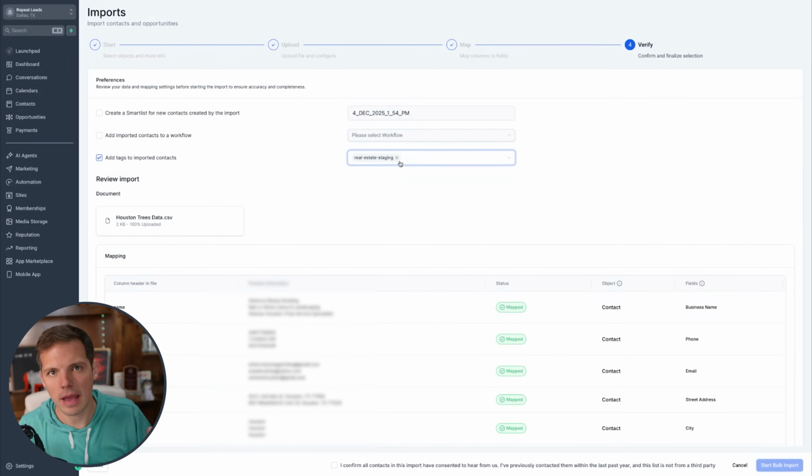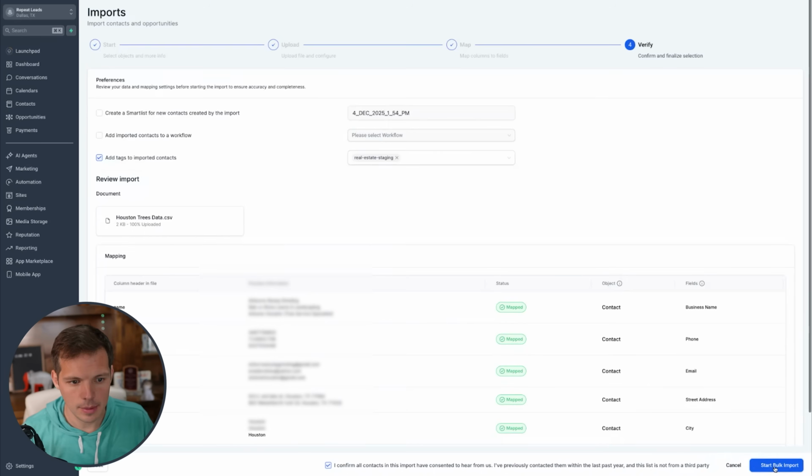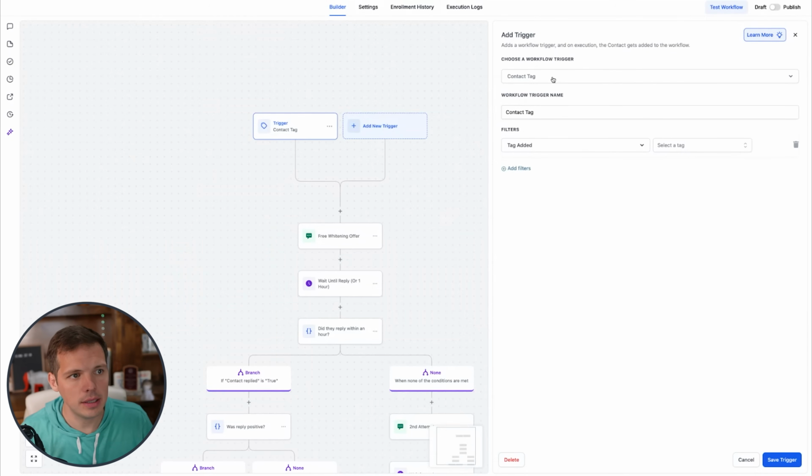Okay, I'm just going to pick a random tag. All that's important is that I know what it is. Okay, I'm going to check the box to accept the disclaimer, start bulk import. Cool. All right, there's the leads. Now we're going to go back here to the template, and we're going to make the tag of the lead the trigger. This is the trigger to start the automation, to start the reactivation sequence.